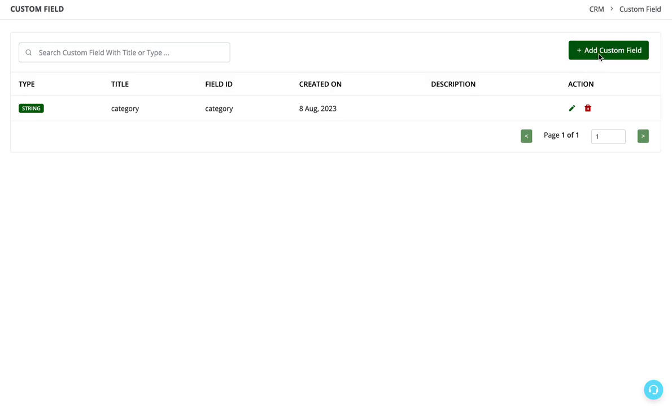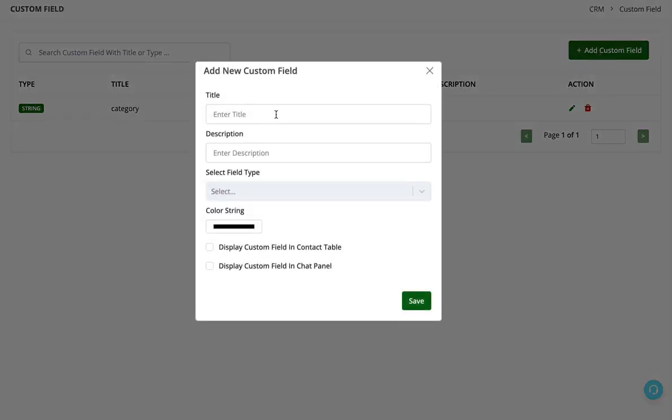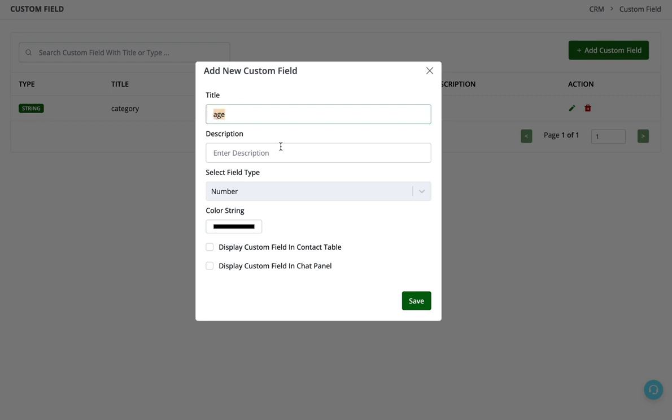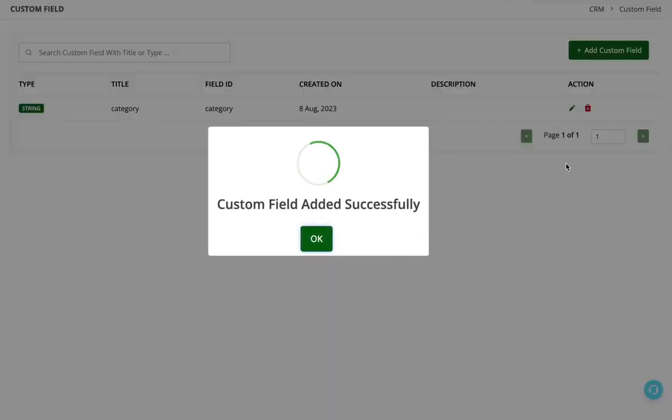Let us create another custom field which can be only number. So let it be age, and then we'll simply select number. So the age custom field will only allow numbers in the value. Then click on Save.